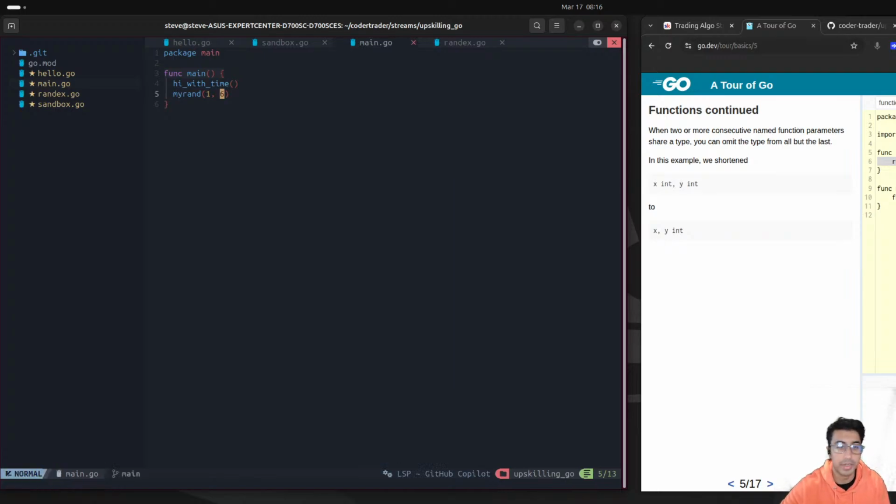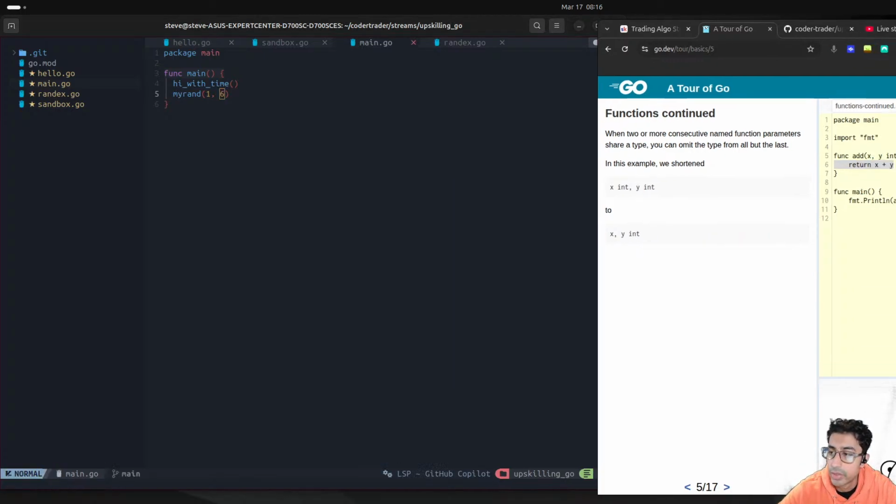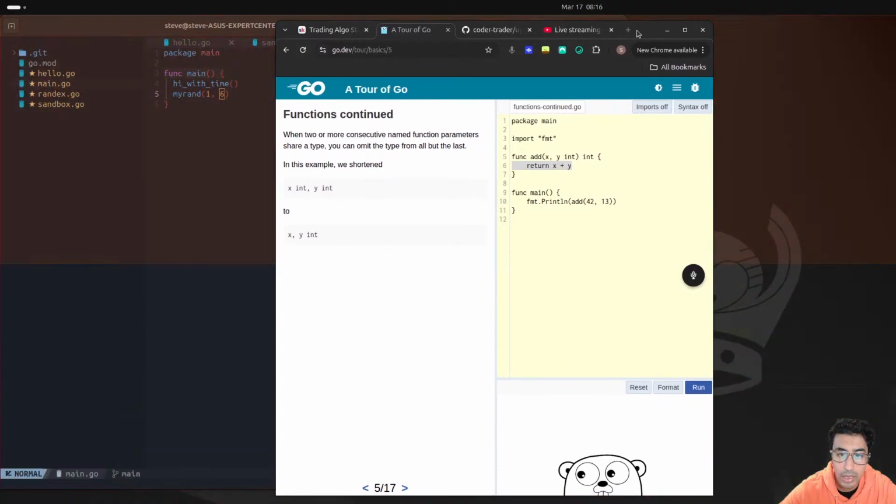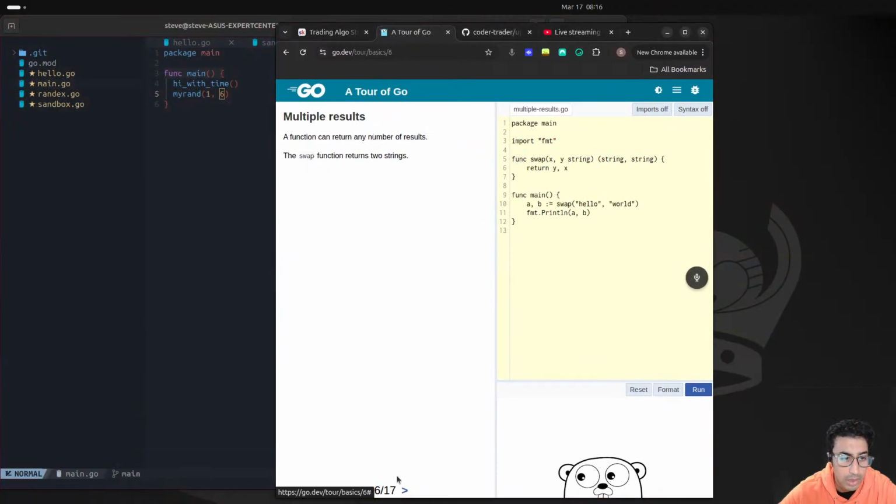Is 3. Love it. Okay, cool. That makes sense. So let's get back here. Swap. This is cool. If you have two variables and you want to swap the values, that's cool. Functions can return multi-results. Yeah, so that's nothing too crazy there, right?